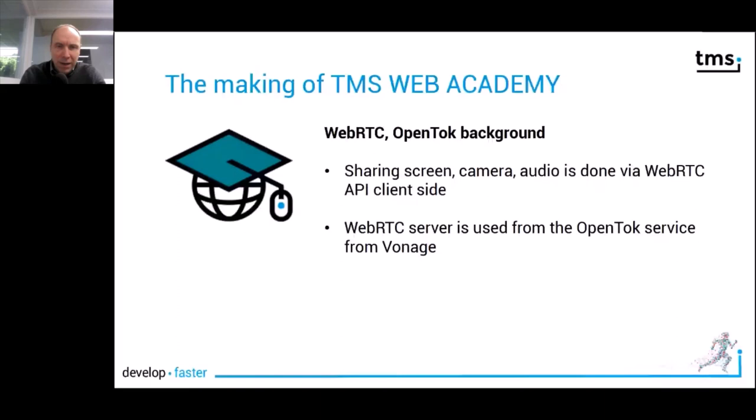We have tested it on Android mobile phones, on iPhone mobile phones, and on tablets. It is working in every modern browser. The WebRTC API and protocol is implemented in these browsers. And then, of course, the RTC protocol is a specification of communication between the client and a server. So there is a server needed as well. And as an RTC server, we have used for this Web Academy platform the OpenTok service, which is a service from the company Vonage. So if you Google OpenTok and Vonage, you will land on this website where you can learn and get started with OpenTok.